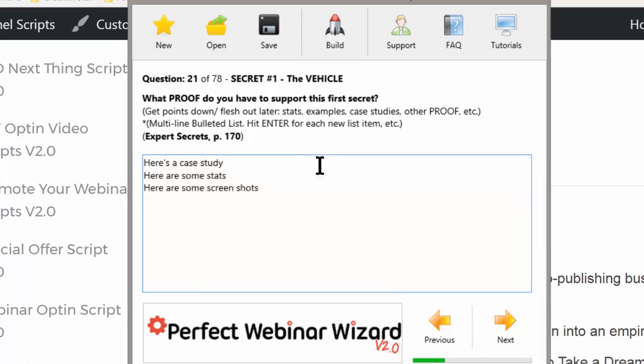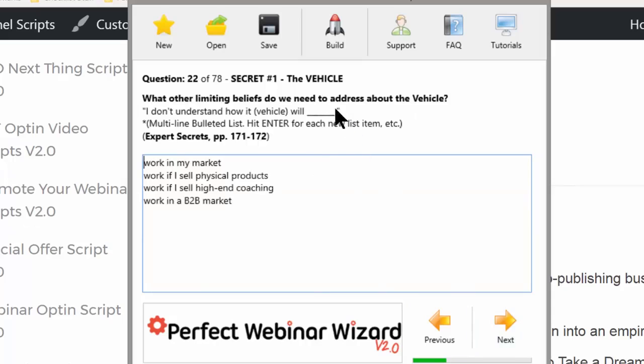All right. And then it'll ask you for proof, and then what other limiting beliefs do they have that you need to address for this vehicle. So, I don't understand how the vehicle, in this case marketing funnels, will work in my market, will work if I sell physical products, work if I sell high-end coaching, work in the B2B market.